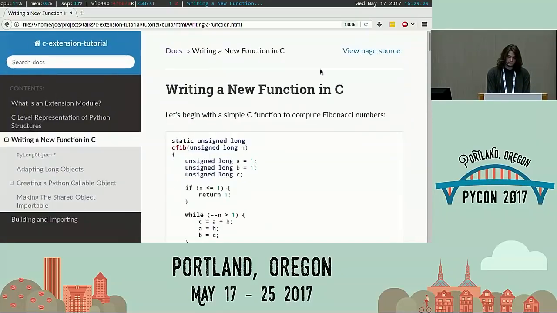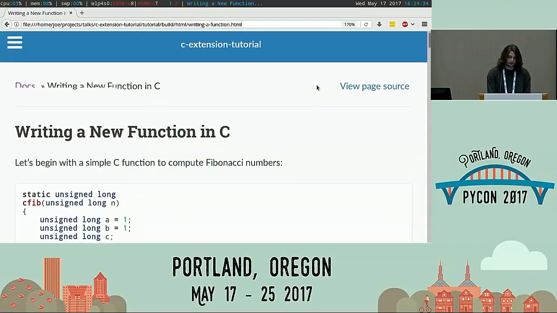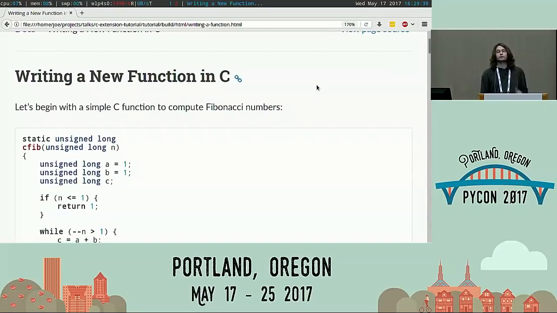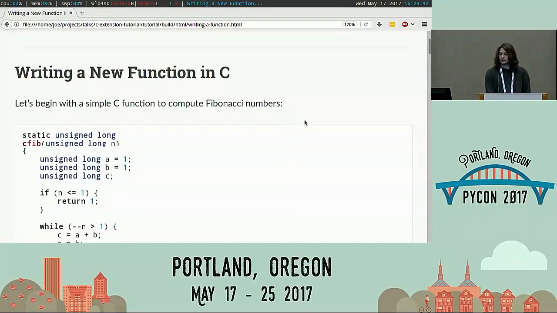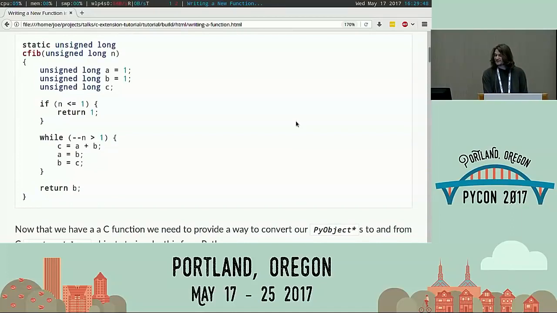So we kind of went through that quickly, and I think it's best to work through an example. If we want to write a new function in C, the first thing we need to do is start with just a plain C function. So this is a simple Fibonacci function. How this works is not super important, or if it works. This function takes an unsigned long argument, which is the Fibonacci number to calculate. It returns an unsigned long.